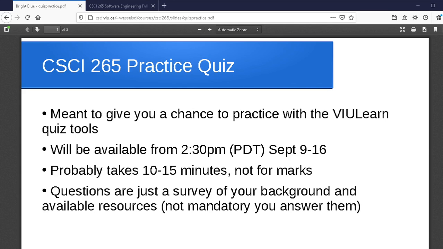This practice quiz is just to make sure you have an opportunity to play with the software, make sure it works for you, make sure you know what's going on. The idea is I'm going to post the practice quiz on VIULearn after the lecture on September 9th, so after the first lecture, and it'll be available for 7 days.